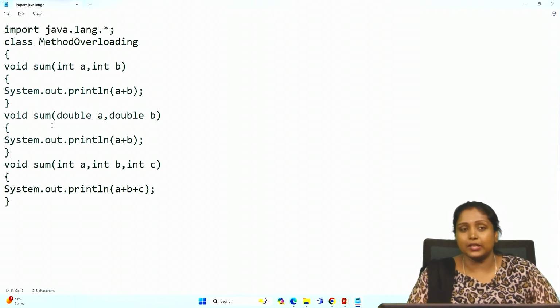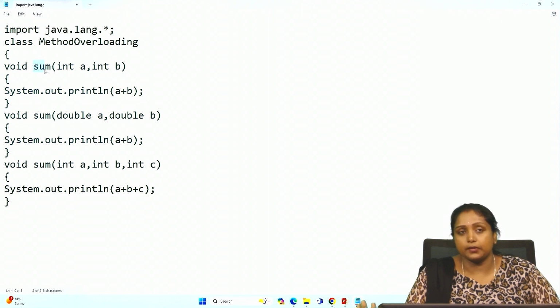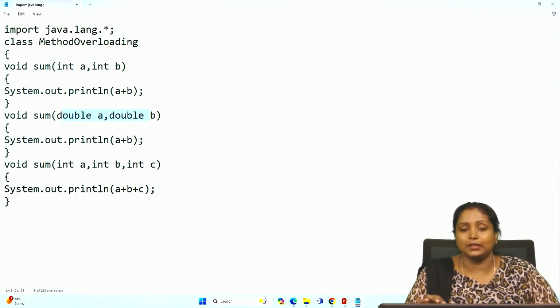So instead of that, I can go with the same name, sum, to create the sum, but I can differ in the parameters: the types of parameters you pass as well as the number of parameters you pass. So this concept is called method overloading.